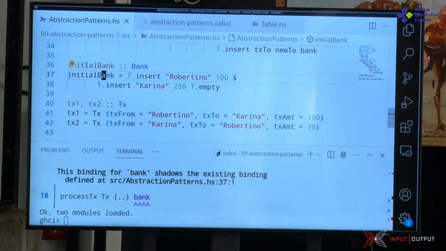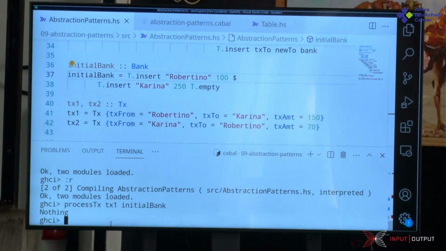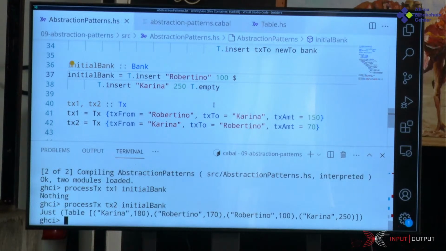Okay, fine. And now I can try. So, for example, if I do process transaction tx1 initial bank, I get nothing because Robertino doesn't have enough funds to send 150 to Carina. And if I do tx2, then it works. So hopefully Carina afterwards has 180 and Robertino has 170.